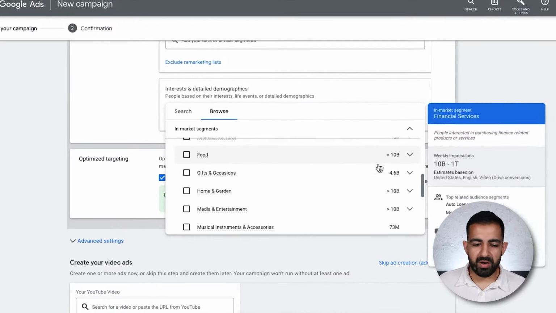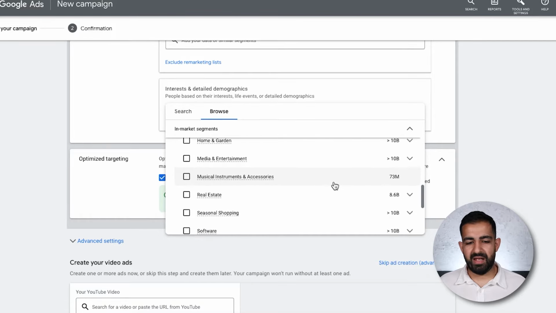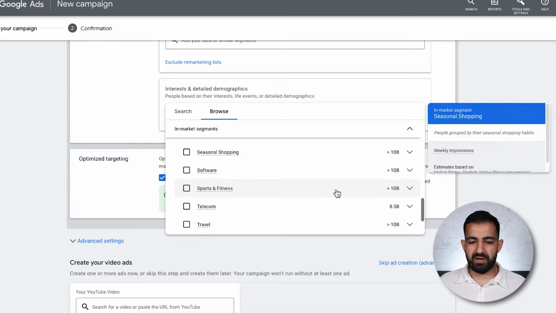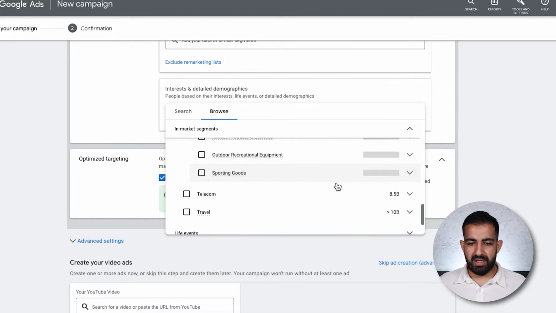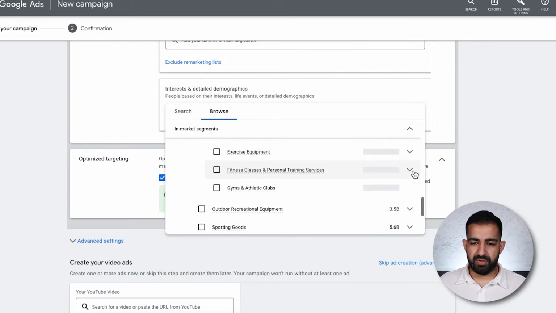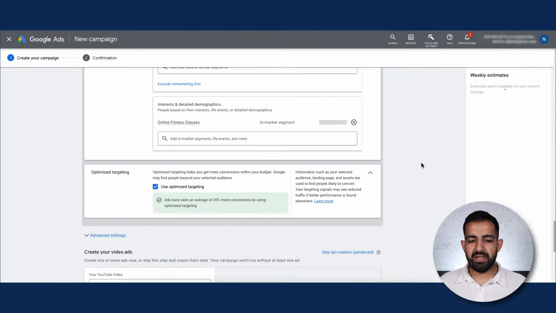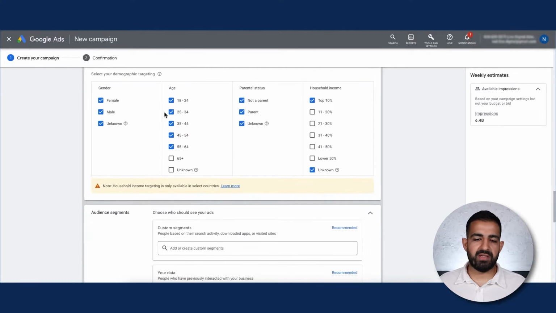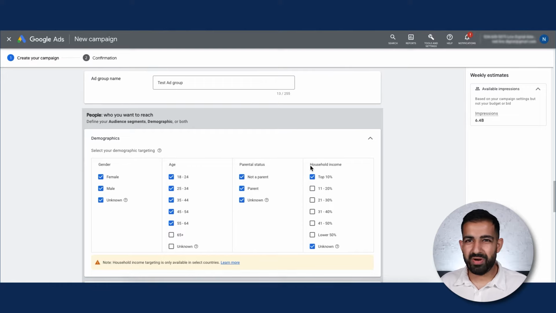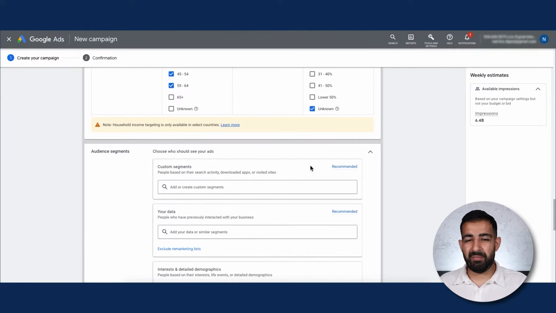So let's say we are promoting some sort of fitness offer, right? Let's say a high-ticket coaching. So let's go into sports and fitness. Let's go to fitness products and services, personal training, online fitness classes, boom. And basically, because of our geographic and demographic restrictions, we are going to have a pretty specific audience type, which is perfect for this type of campaign.